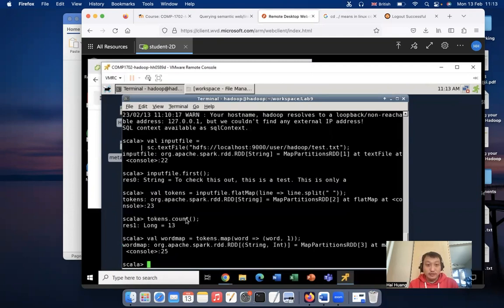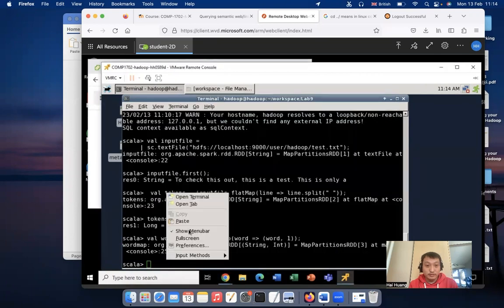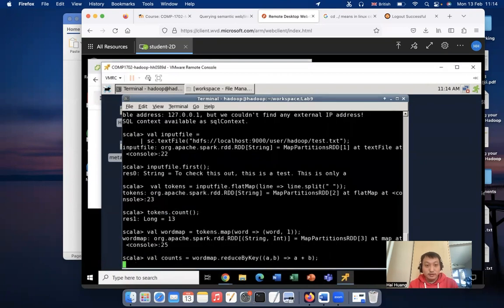Okay. And then we're gonna do the reduce part, right? We use the transformation called reduceByKey to do the reduce task, right? So that's the meaning of this line. Let me copy the command to the terminal and execute.